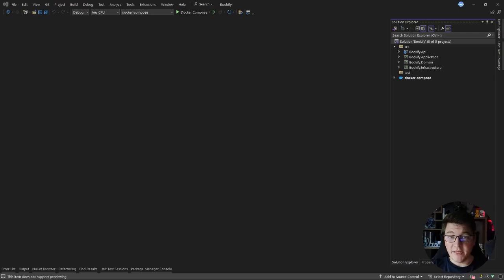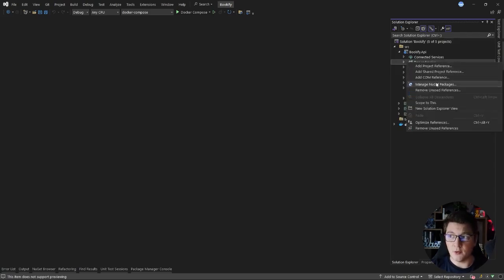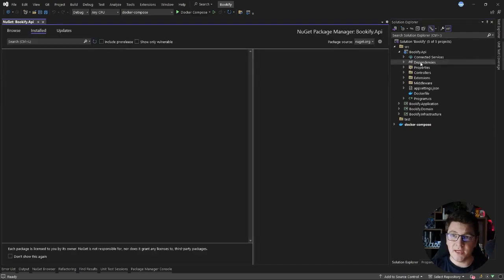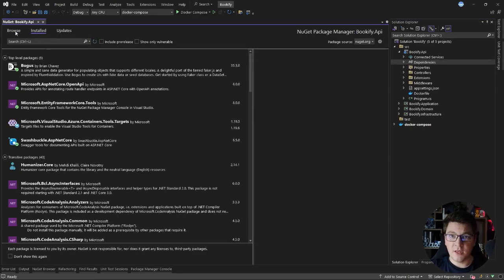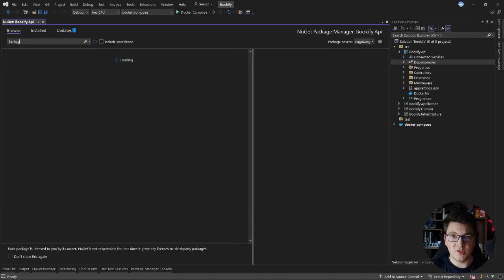We are going to start by implementing structured logging using Serilog. The first thing I'm going to do is to install the required libraries for configuring and running Serilog. So let's add the NuGet packages in the API project, and I'm going to browse for Serilog.